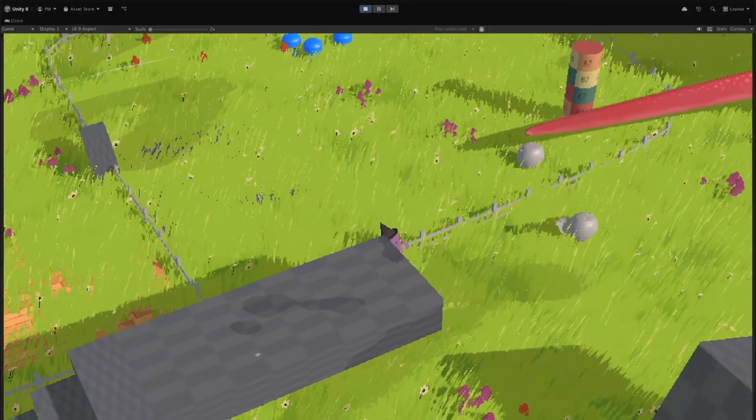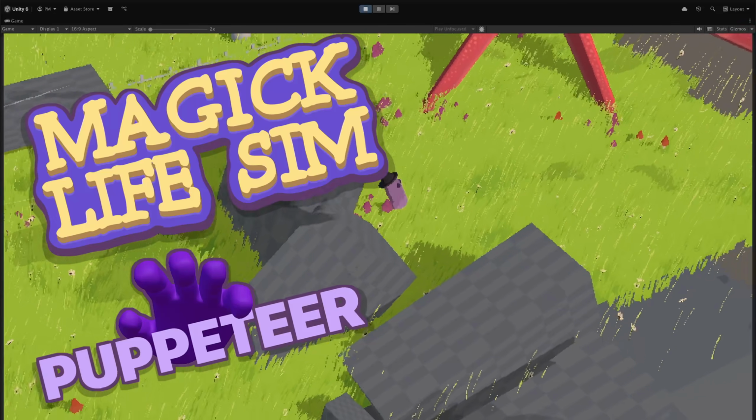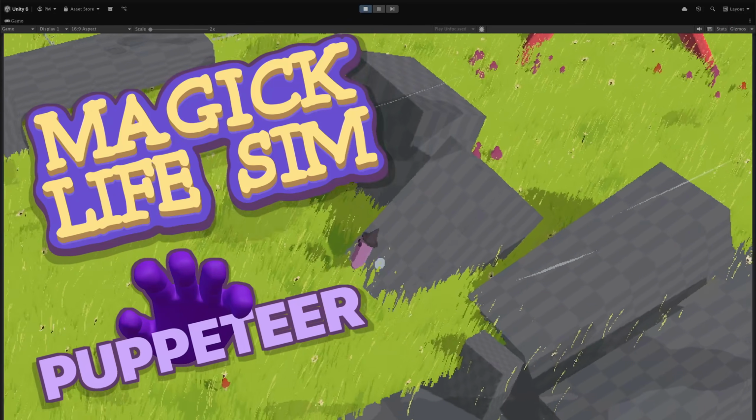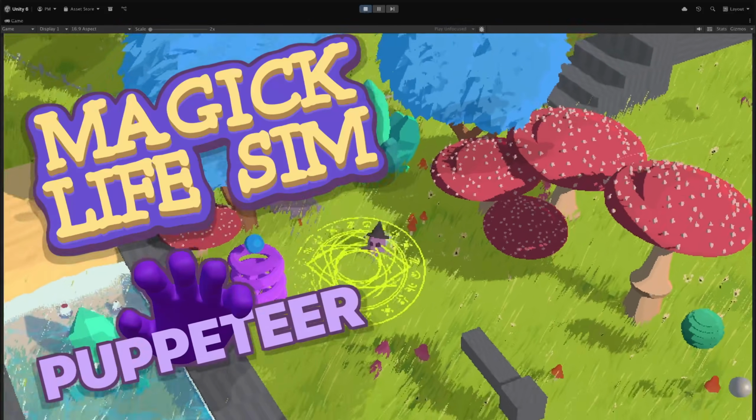Hello and welcome back to another devlog on Magic Life Sim and Puppeteer, my game's procedural animation system, which is also my undergrad comp sci capstone. With that deadline fast approaching, let's get to work on creating some creatures.